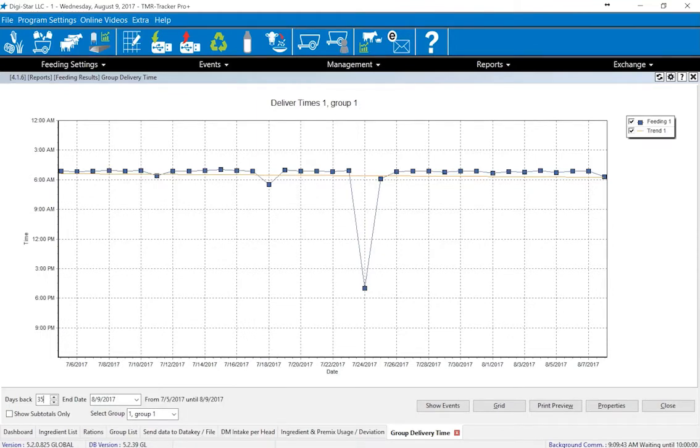So for instance, on the 24th, they were way off schedule. So maybe that was when there was an equipment failure or something changed up in the schedule. But this can really help for a manager or a consultant or anybody that's working with the farm to be able to jump in and see if there was a change and why that happened.